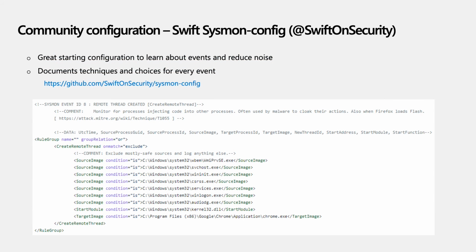Now I would like to talk about some of the amazing community contributions that could be useful for you. I want to go over 2 examples, and then I will give you a list of others that are very useful and helpful. The first one I want to go through is the Sysmon config by SwiftOnSecurity. That's a good starting point if you want to learn about Sysmon and if you want to build your own configuration, reducing noise from things that are not really interesting to collect. I'll put the link there if you want to take a closer look.